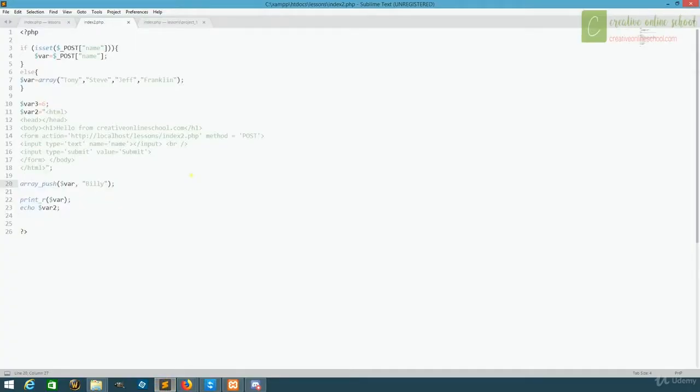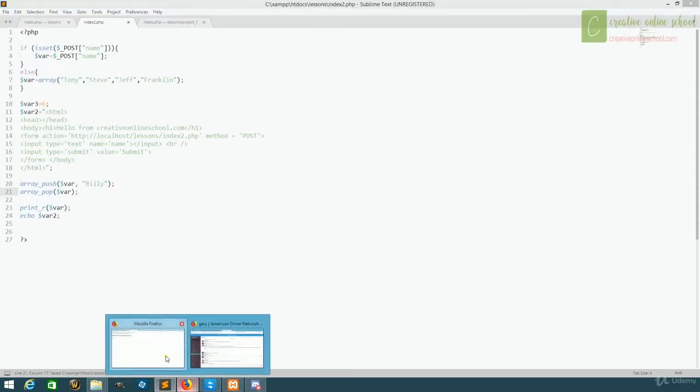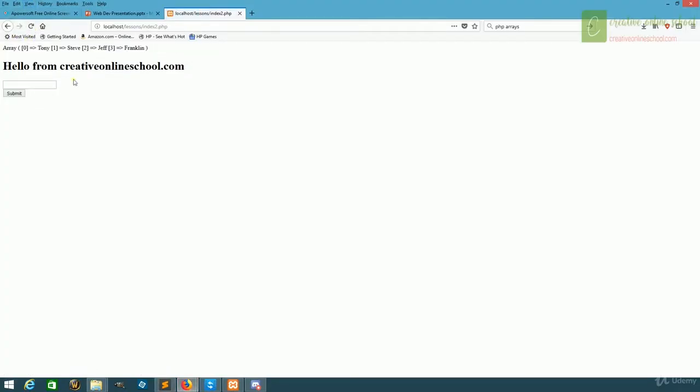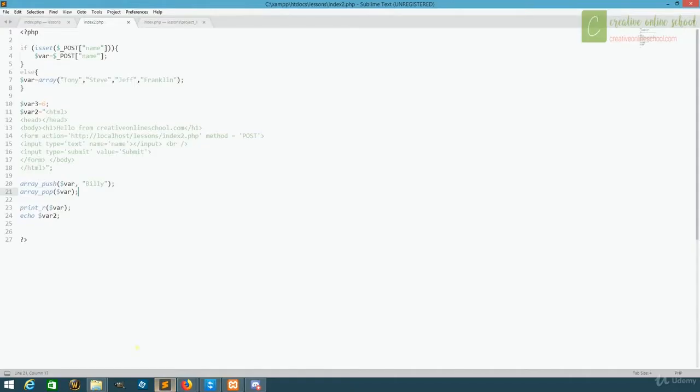Now, I can also do another command called array_pop. And we just put in the variable name for this one. So, there you go. And now, when we see it run, you're going to see that Billy's gone. Pop removes whatever the last thing in the array was. So we can add someone and then we can remove them. It's also possible to do updates.